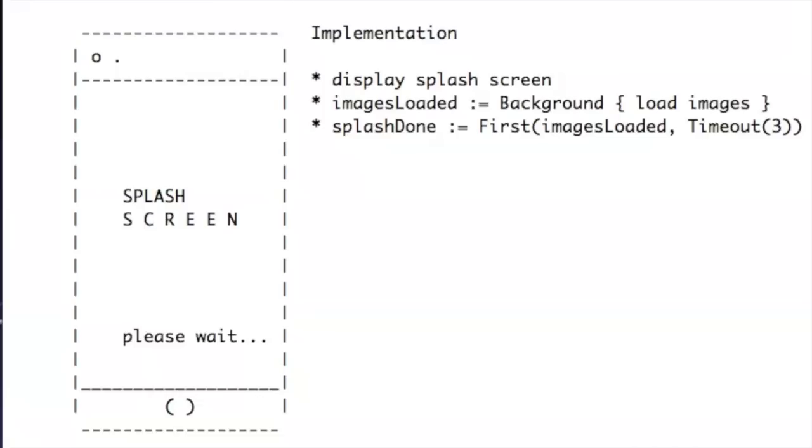The event, in this case, would be when the splash screen is done, when we are ready to move on to the next screen. And it occurs either when the images are fully loaded, in which case we want to display the ad while nothing is occurring in the background, or when the timeout occurs, in which case we want to move on and display the ads and still load stuff in the background, right? So we want to end the splash screen when the images are loaded or the timeout occurs, whichever comes first.